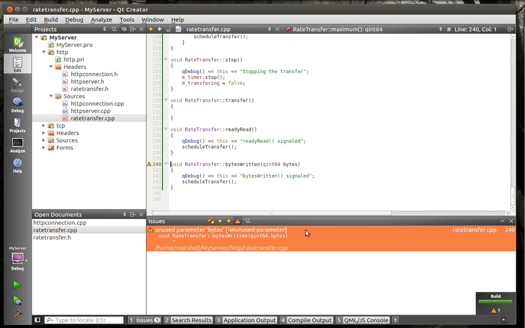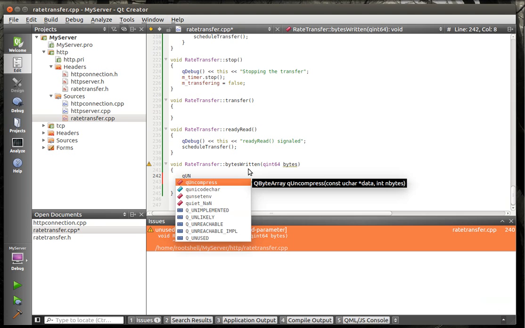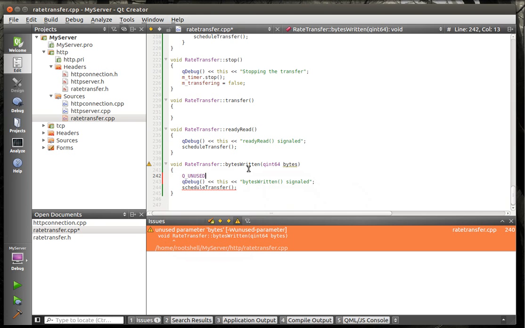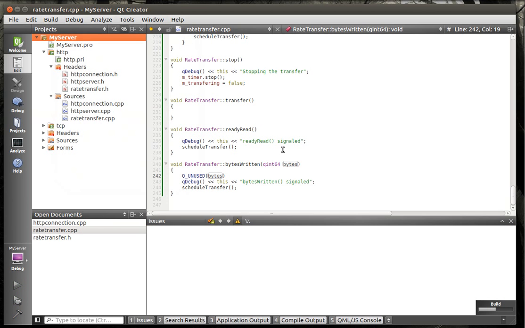All right, so we've got an unused parameter, really not a big deal, but we can actually just do a Q_UNUSED. We're going to call the Q_UNUSED macro on bytes. That way we get that out of there. Build it again. Okay, so now we got no warnings in there. Q_UNUSED is just like a no op or a no operation, meaning we're not actually doing anything. We're just consuming that variable into a macro that literally does nothing called Q_UNUSED, in case you're wondering what that does.